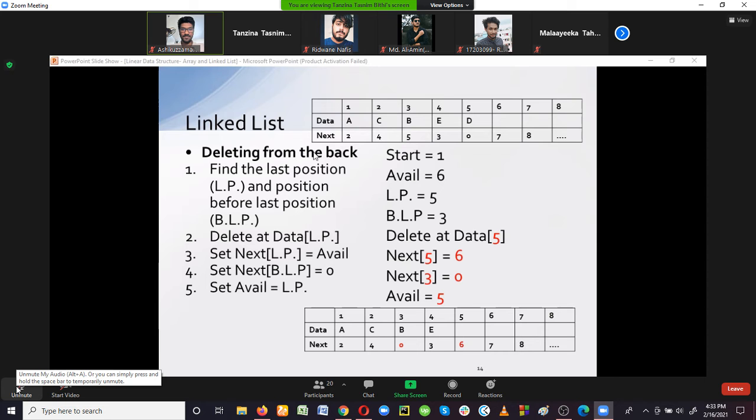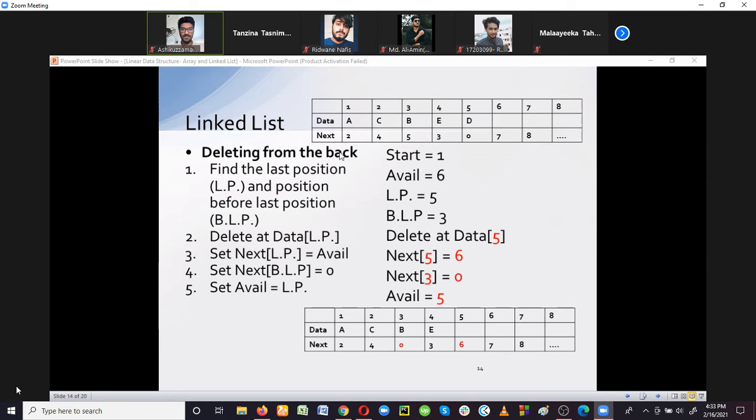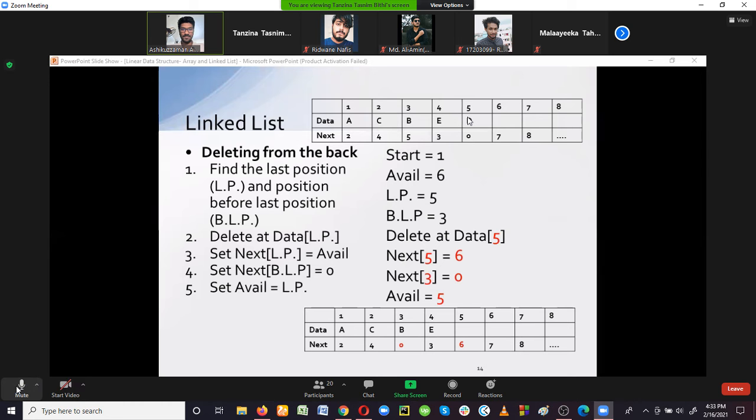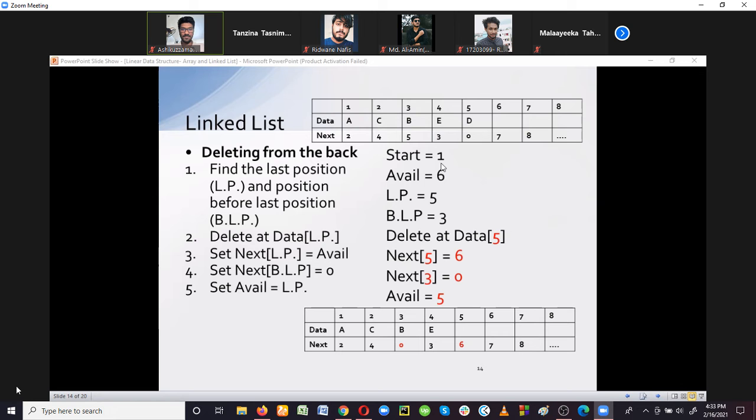Now we want to delete from the back. That means we want to delete the last data element of this list. Which one is the last data element? D, and it's stored in which position? 5. If the operation is to delete data from the back of the linked list, then we need to find out the position of the last data element. Here D is the last data element and its position is 5. So here LP, that is last position, equals 5.